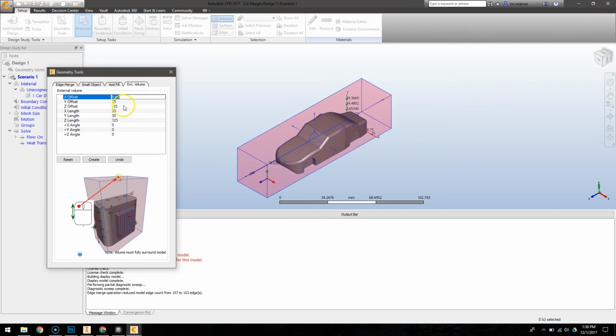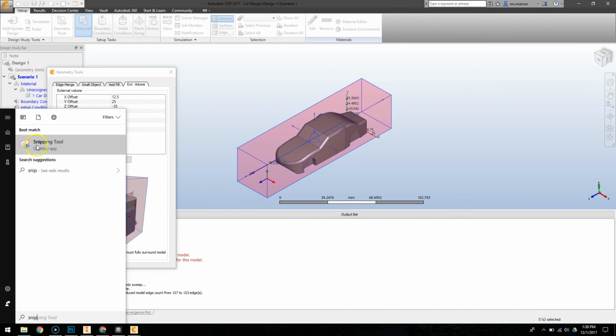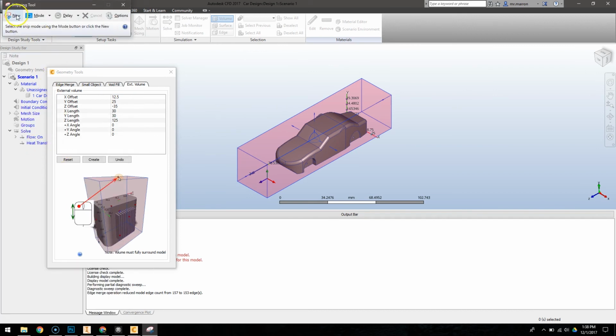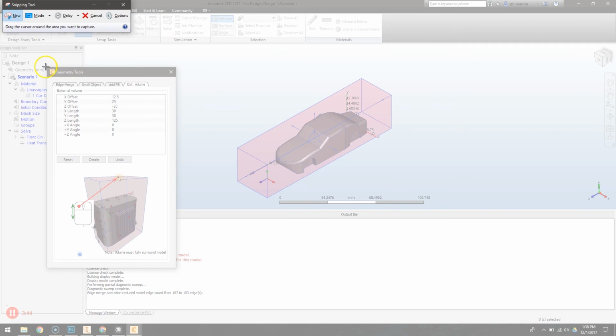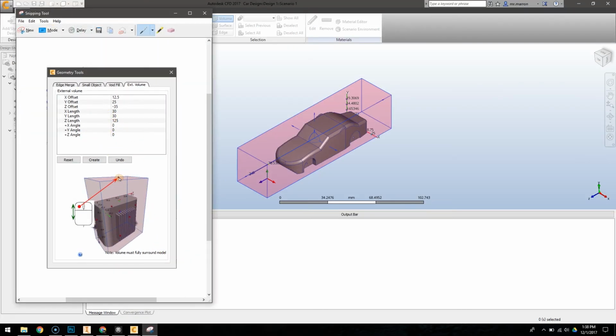That makes a nice bounding box around my vehicle, so I can really see how the air is flowing around it. Once you have all those numbers figured out, go to the Start button and type in snip. Grab your snipping tool, hit New, and save a screenshot of this so that we can reuse these numbers in a later test. Now these numbers work fine for my car, but they might not work fine for yours.